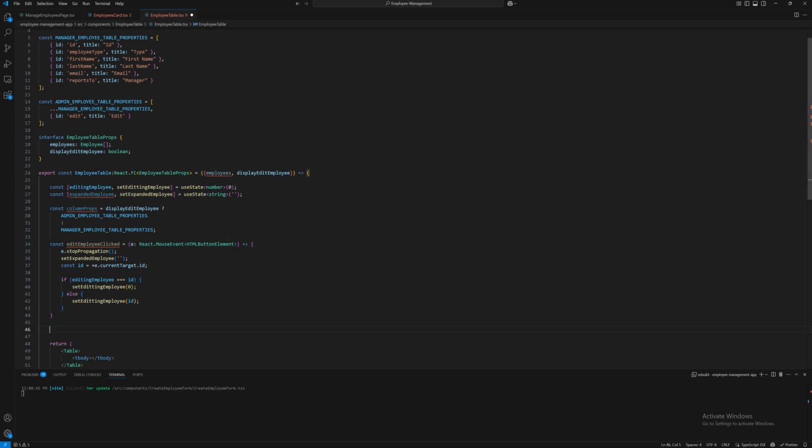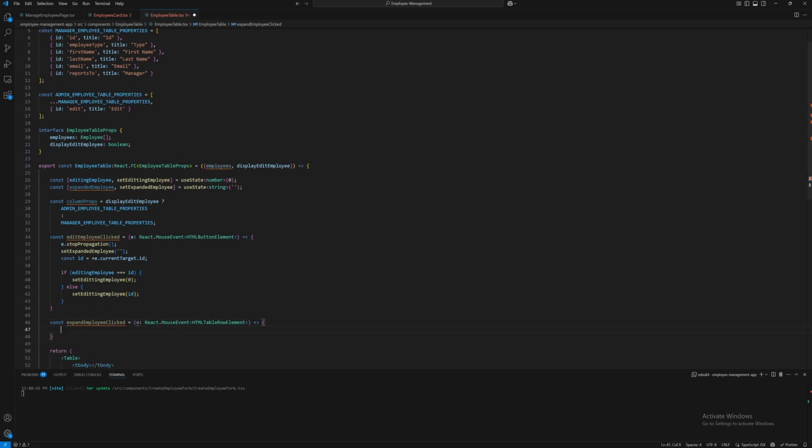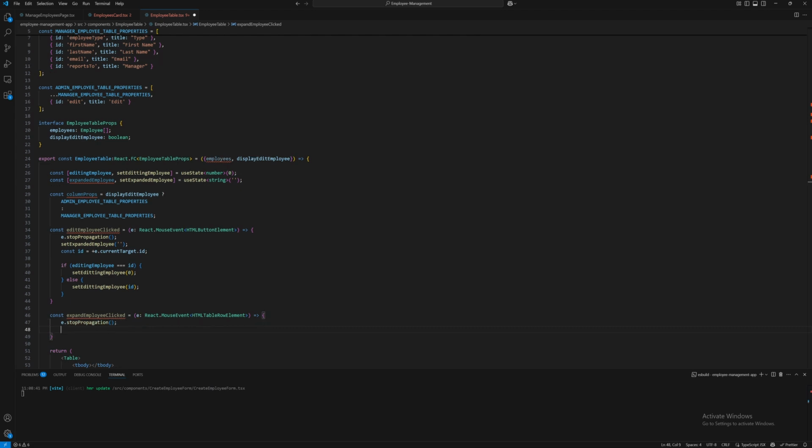Let's come below here. We also want to set up a const expandEmployeeClicked function. Let's come inside the parameters. Once again, this is going to take in an event, which is a React.MouseEvent on an HTMLTableRowElement. Once again, let's open up the function and say e.stopPropagation so that it doesn't do any funky stuff. Then we want to check to see if we're already editing an employee. So if we click off of editing, then we don't want to be editing anymore. So let's say setEditingEmployee to 0.